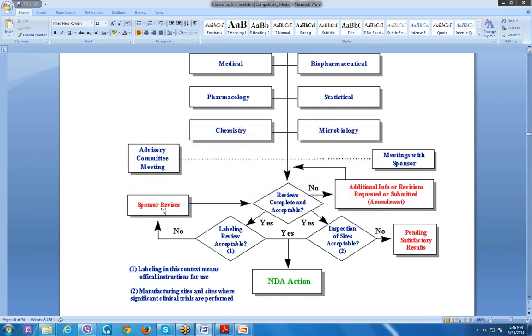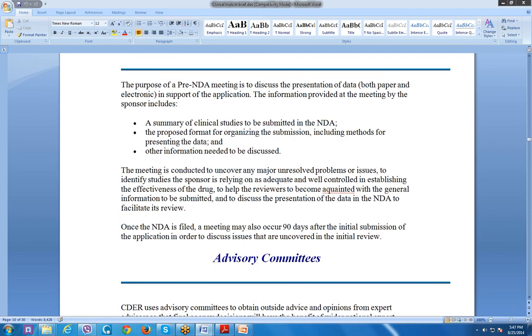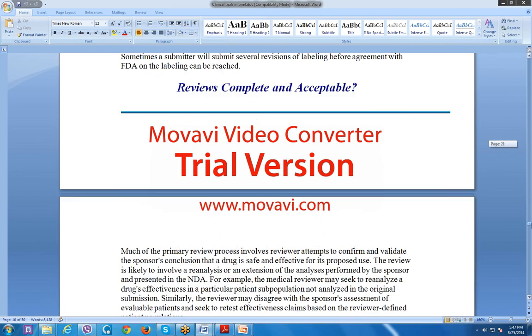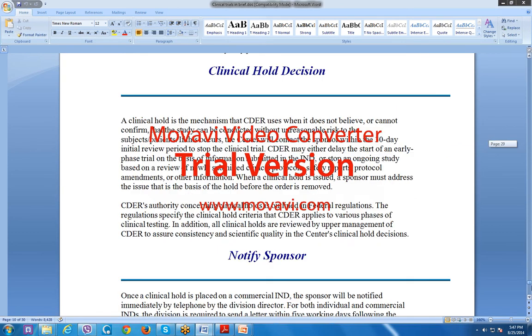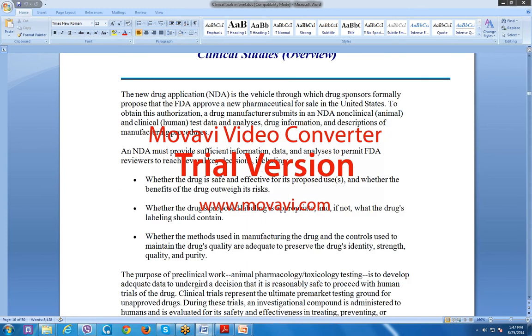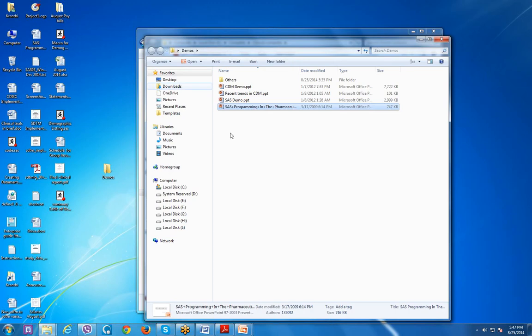Then sponsor revises like this. Inspection of site acceptable. It's fine. If no, then pending satisfactory results like this. Then sponsor meetings. So this is like some 30 pages of the basic information about the clinical research. Okay. Just go through this one.